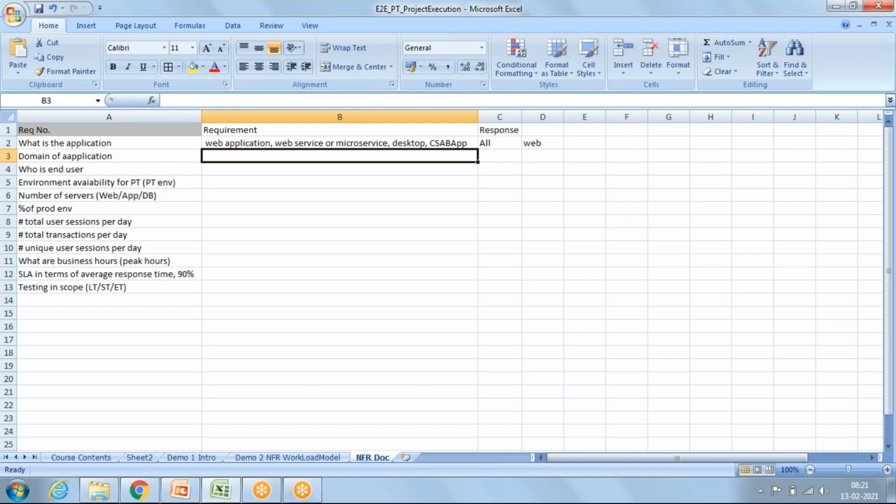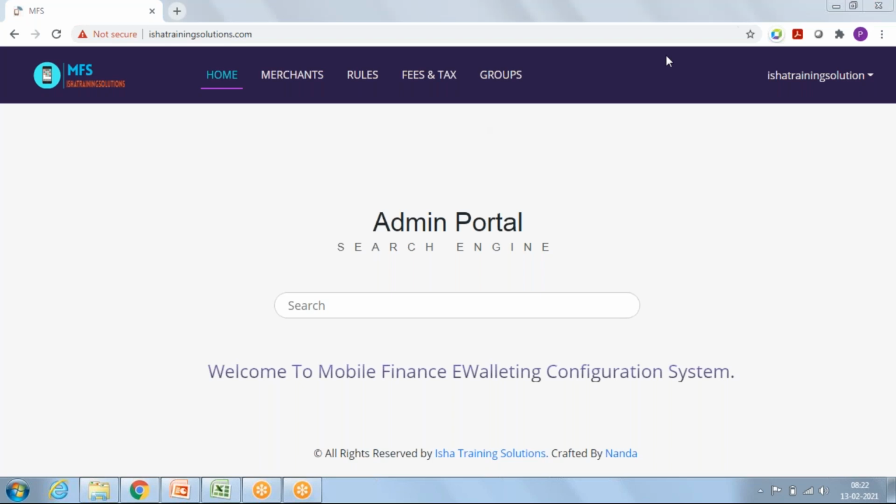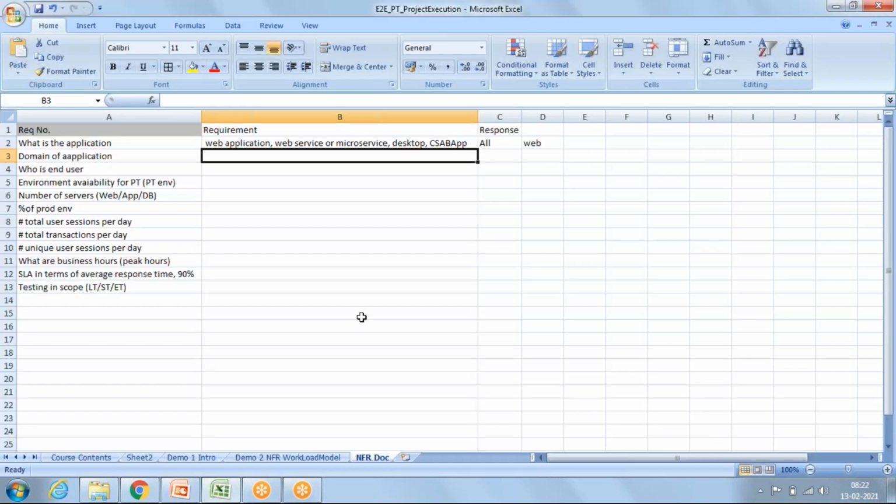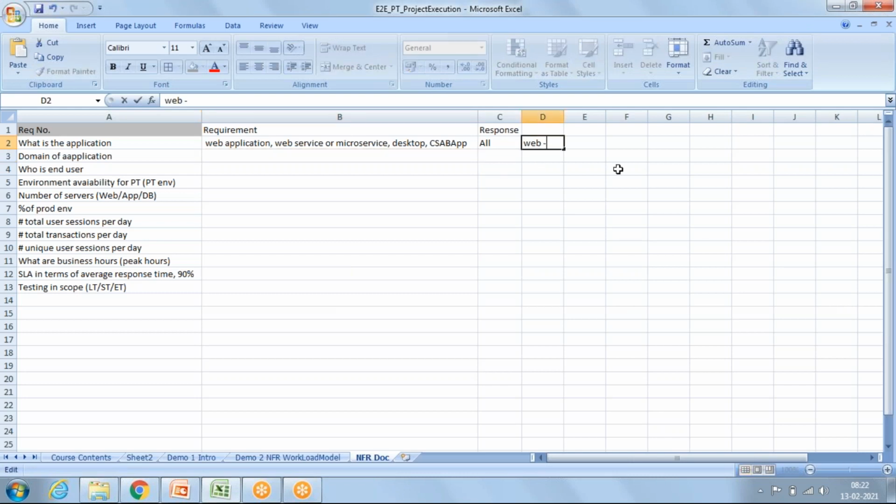Once we receive this, we check whether it is a web application or some other application. For our reference, we are considering it as a web application. Then we'll see what the domain of that application is. I have my website ready. This is my website, a CMS, a configuration management system. So my application is a web-based CMS.